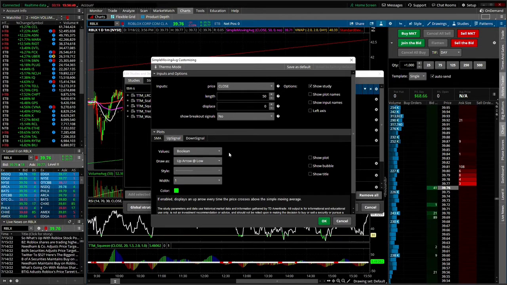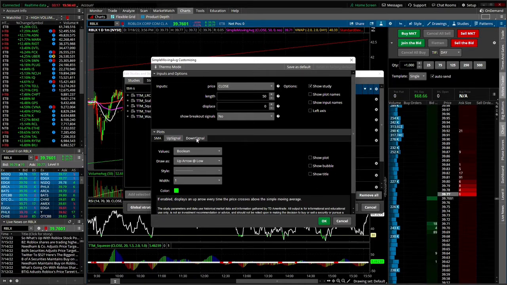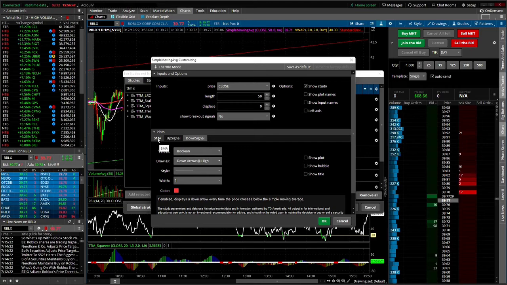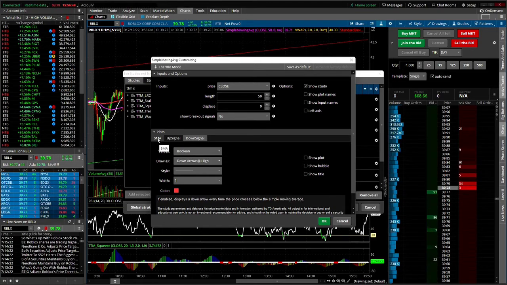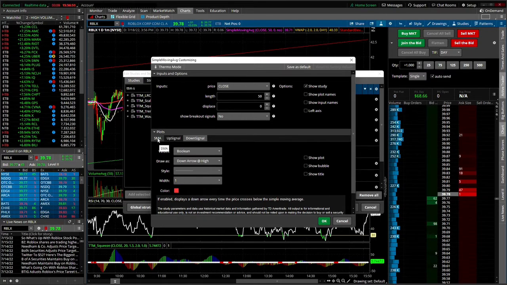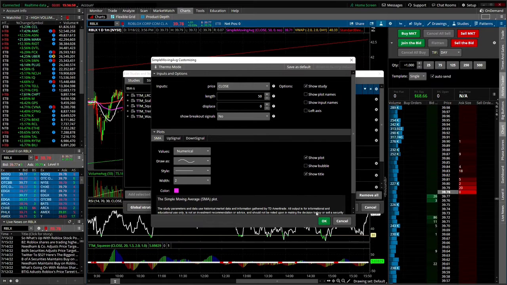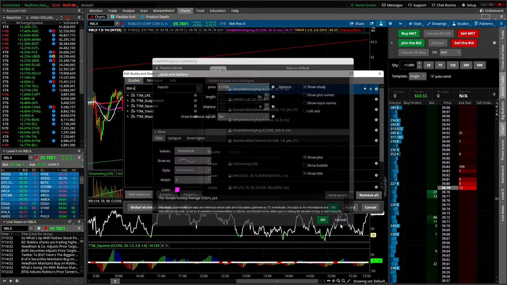and up signal. I'm not using it right now. Down signal, I'm not using it right now. But basically, this is the 15 simple moving average, also known as the SMA, simple moving average. And that's what I have for this one, right?